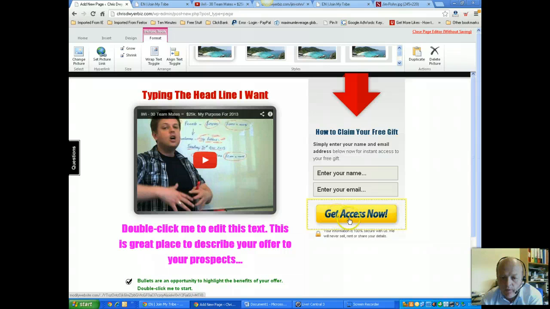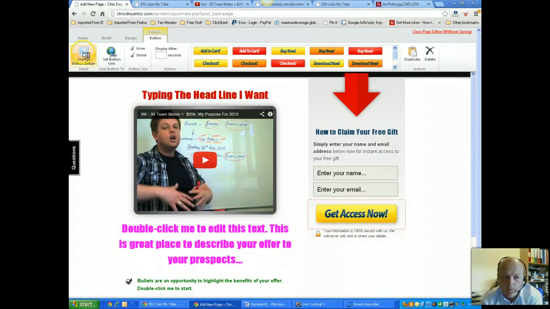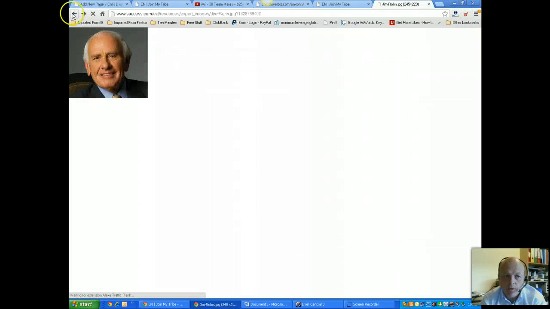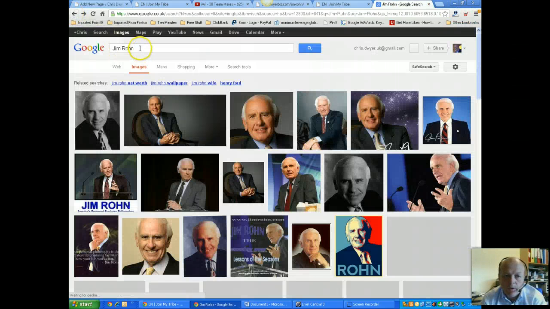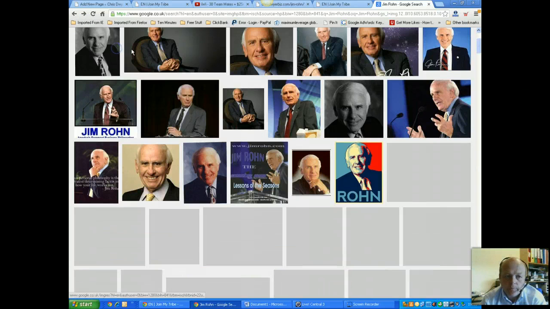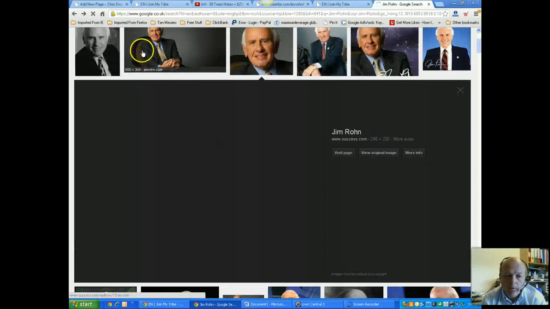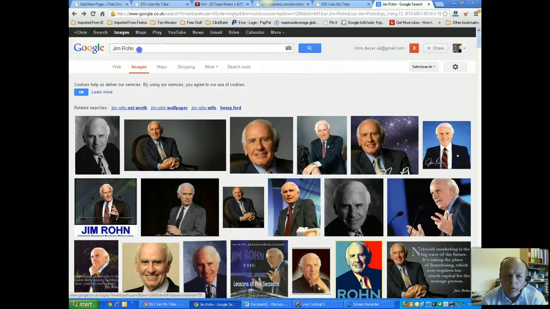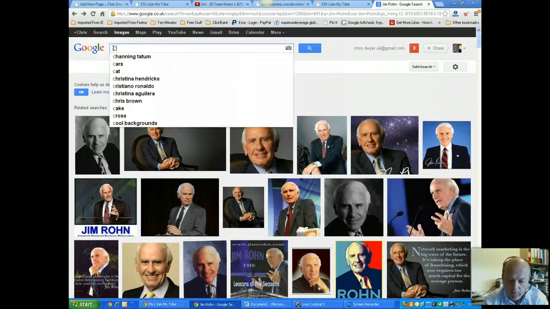On this side then, you've got your opt-in. You can change the buttons. Okay, so how do you change the button? So you just highlight it, change button image. Okay, so it wants a URL for a button. So where do I get another button from? Well, again, go back into Google Images, this time put in, give me a second, what do we do it? Right. Just click in, simple, click here, button.